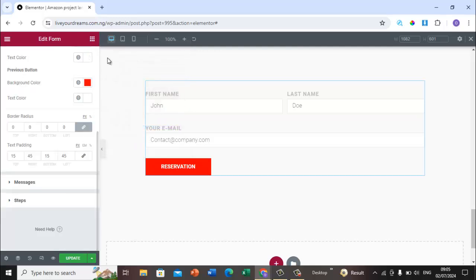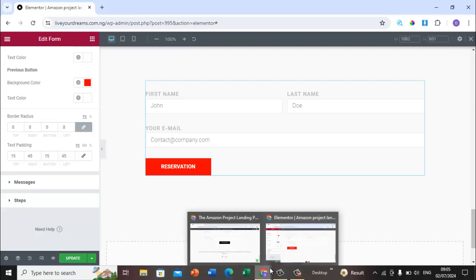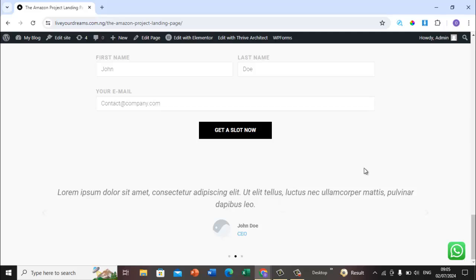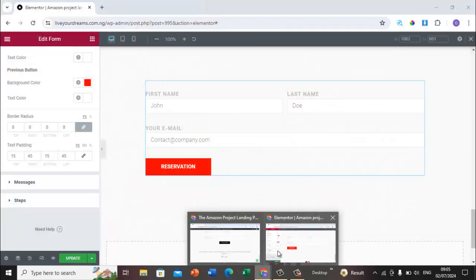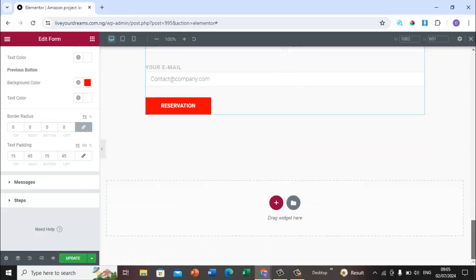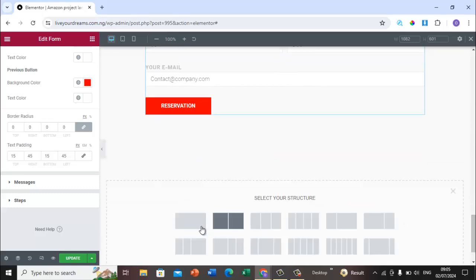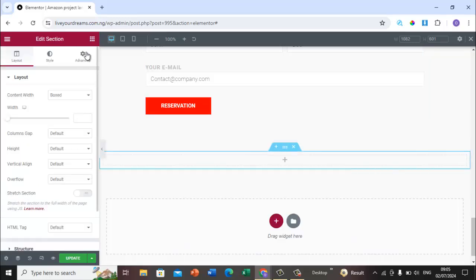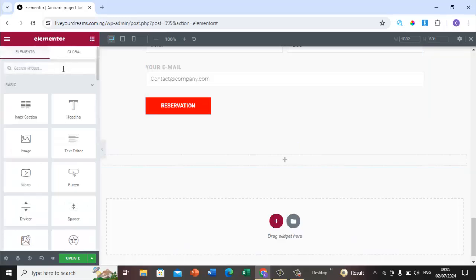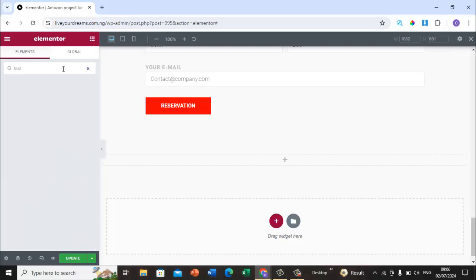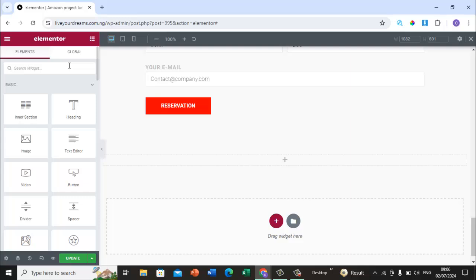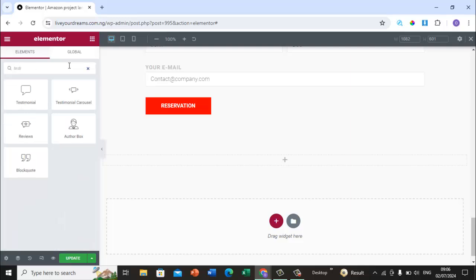Alright, so the next thing we want to do is to add a testimonial widget. A testimonial, we've done this. Let's add this testimonial widget. So go and click on it. We'll add new section, one layer, and then we'll come to our widgets and choose testimonial. So we're using testimonial carousel. Just drag and drop.